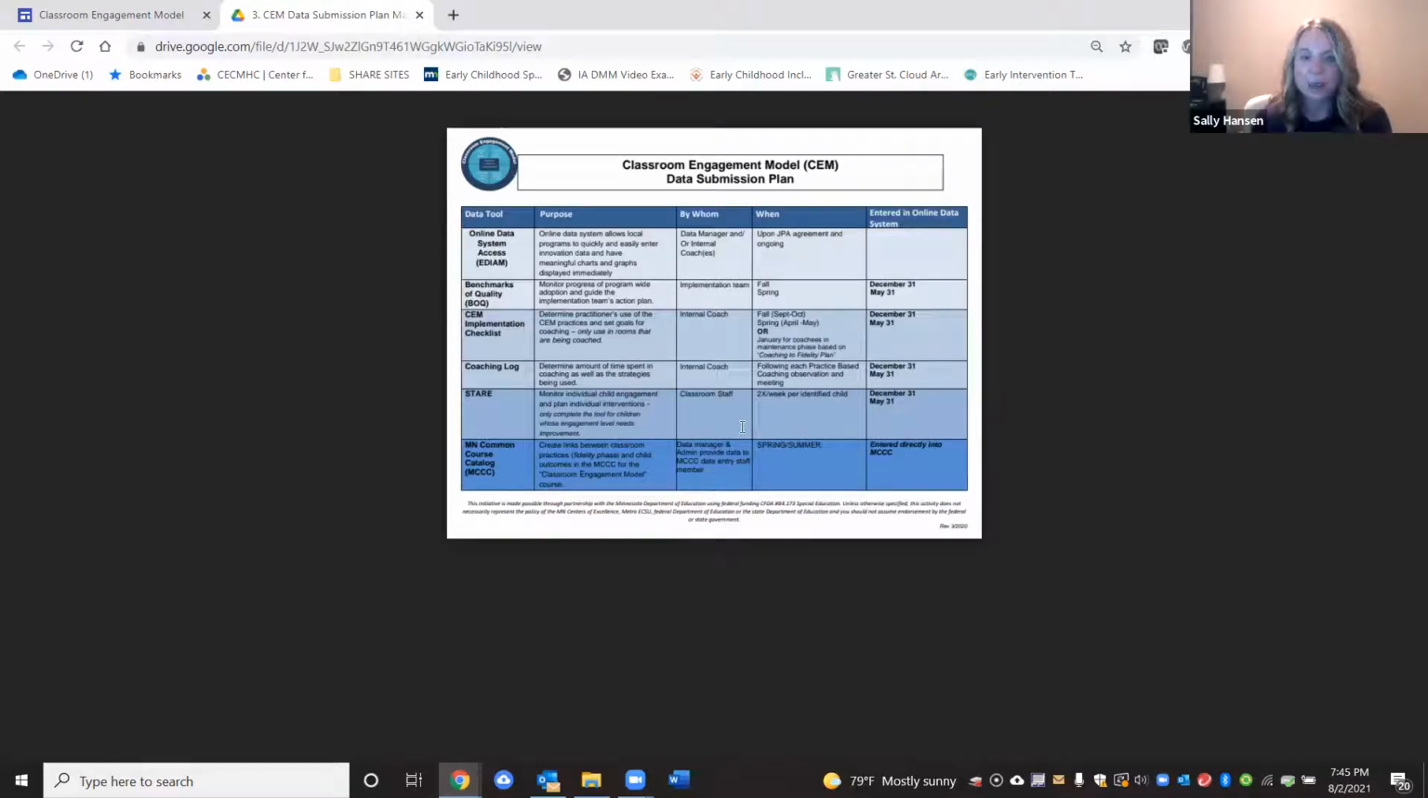The coaching log helps the internal coach track how much time he or she is spending with teams so that we can use that for future planning. We also take a look at which strategies are being used to support teams. This information can help us more effectively deliver professional development through coaching.